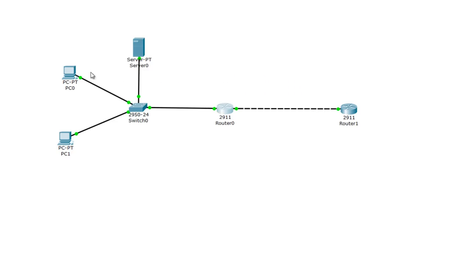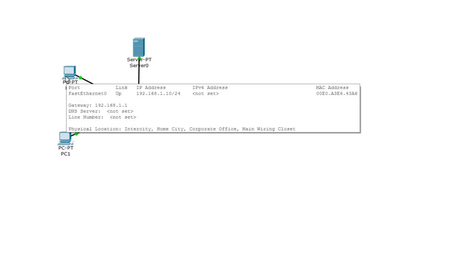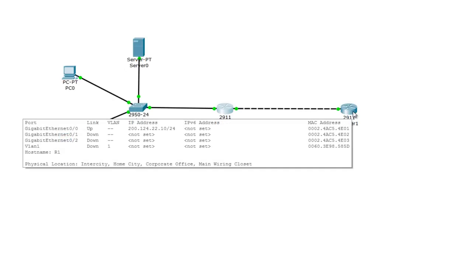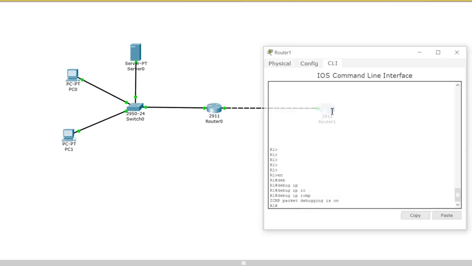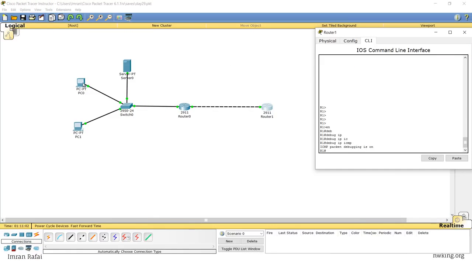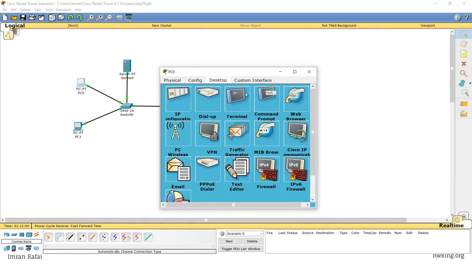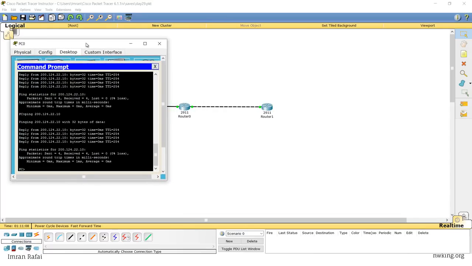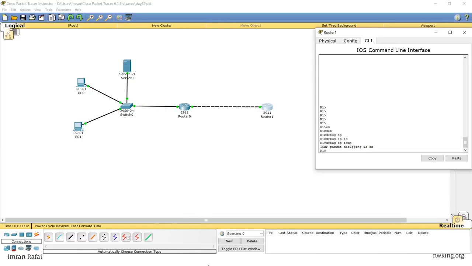Now I want to ping from each of these devices to this device, and I want to see what is the IP address it is coming in from, right? So I'm going to keep this open here because it's going to give me the debug messages, and I'm going to go to a command prompt here.